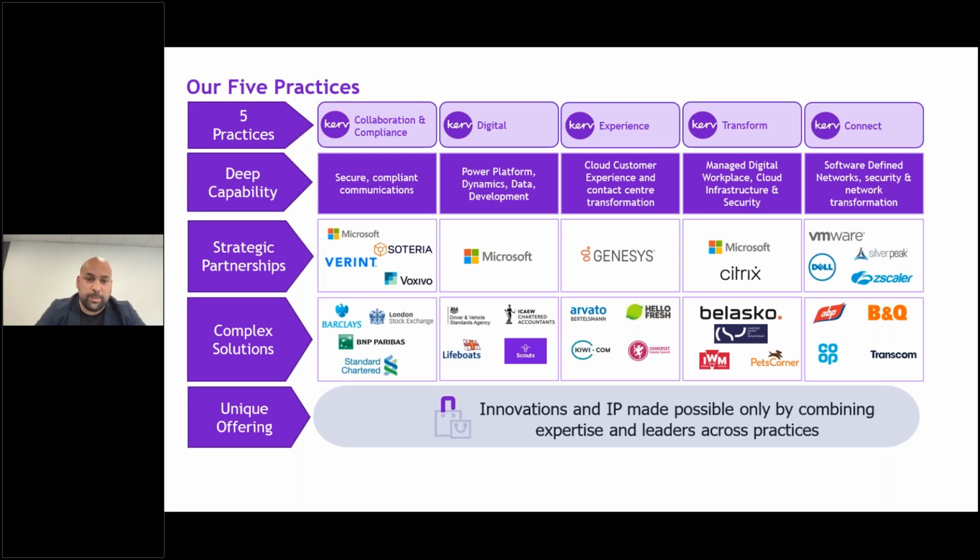is very self-explanatory, but we focus on technologies such as Microsoft Teams, contact center solutions. Curve Digital, which is our Power Platform, Dynamics, data and application development division. Curve Experience, which is our contact center practice, but also has our own in-house Microsoft Teams driven VoIP solution called Voxivo. Curve Transform, which is the practice that I'm from, and this is the managed service arm of the business. And Curve Connect, which is everything networking, SD-WAN, and security.